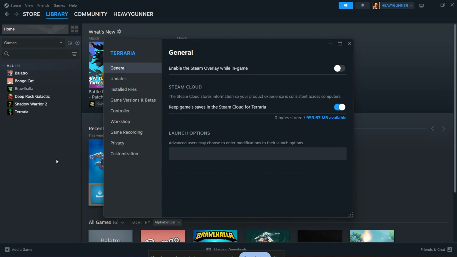In the Properties window, stay on the General tab. Here, you should see another option that says Enable the Steam overlay while in-game. Make sure this toggle is also switched on for that specific game. This step matters because sometimes a game can have its own overlay setting disabled, even when Steam itself is configured correctly. Once both settings are enabled, close the Properties window and launch your game.